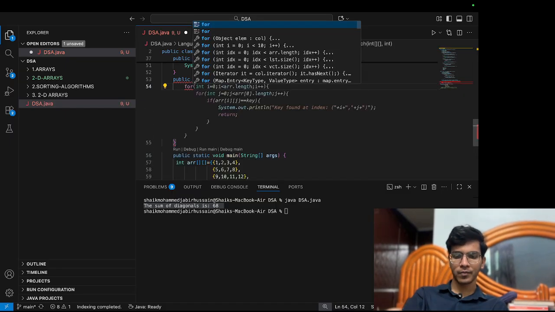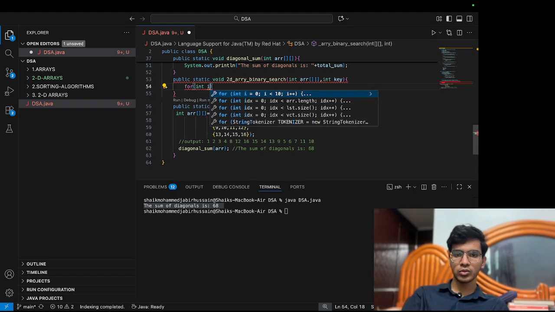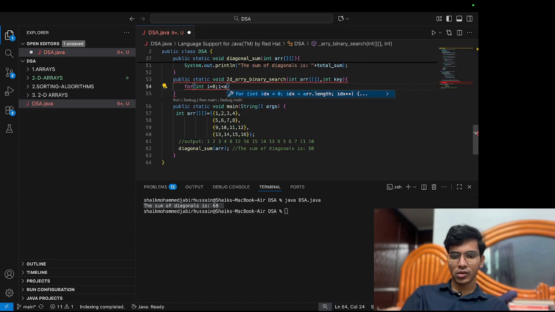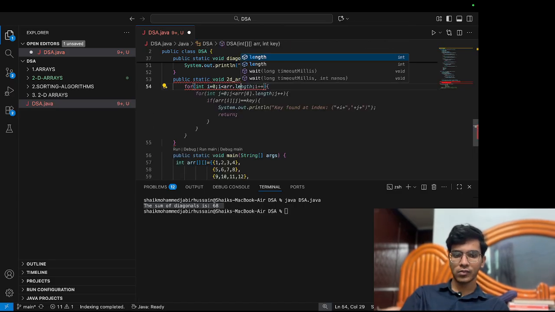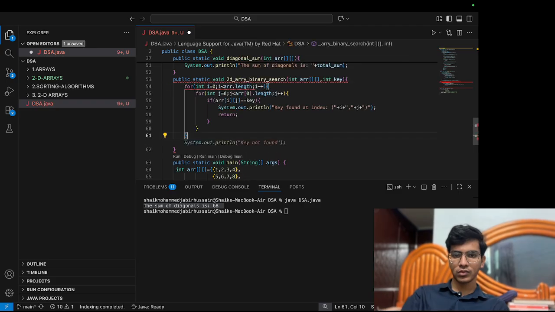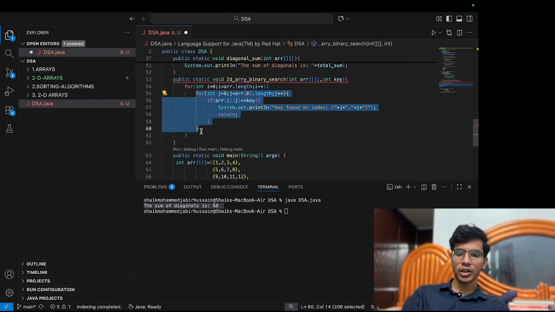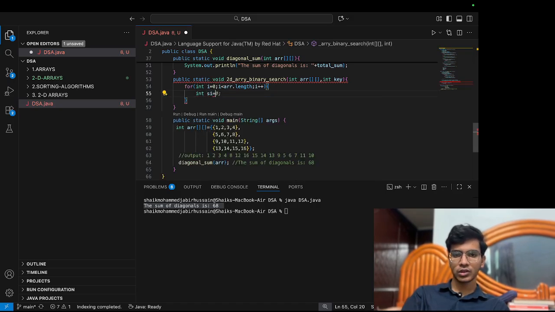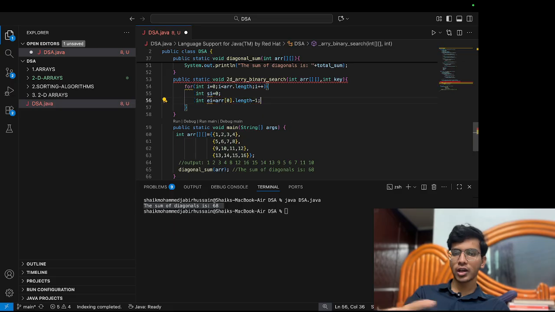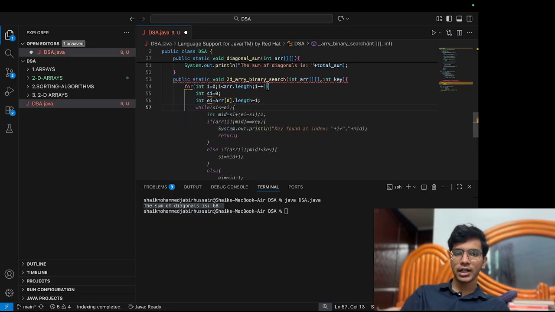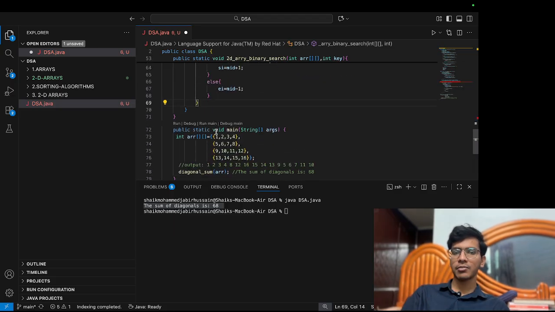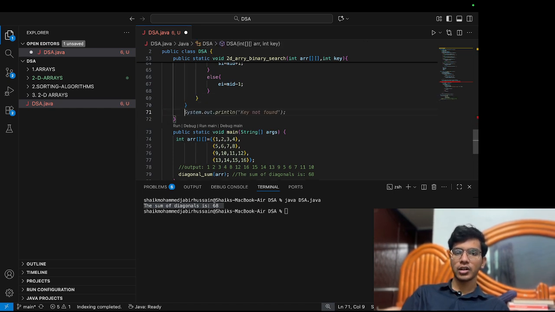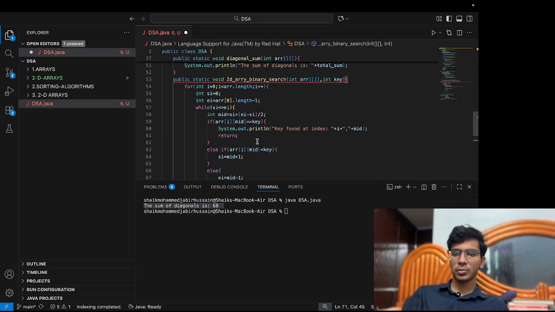running a loop for int i is equals to 0, i should be less than arr dot length. Okay, now inside that I'm calculating the starting index, middle index. So int starting index is equals to 0, int ending index is equals to arr of 0 dot length, and after that I'll run my loop while starting is less than mid. So this is how I'll calculate my mid value. Okay, key is not found, and here I'll print the key.